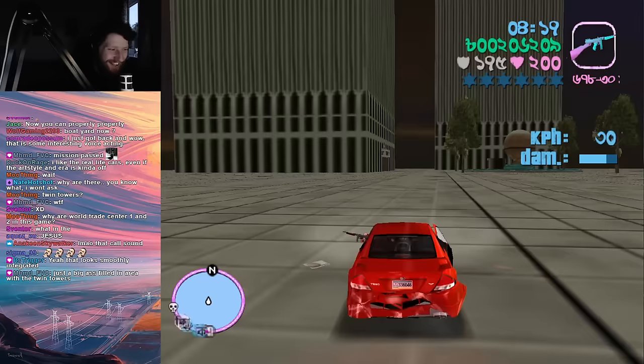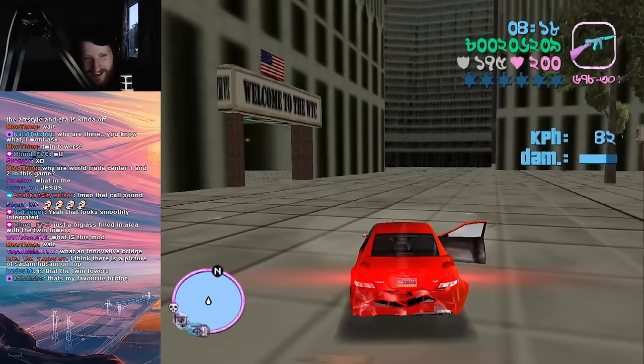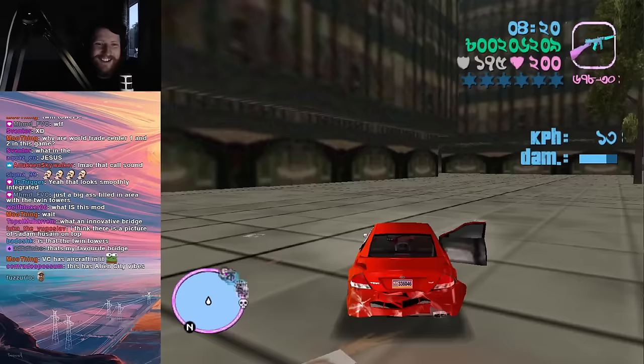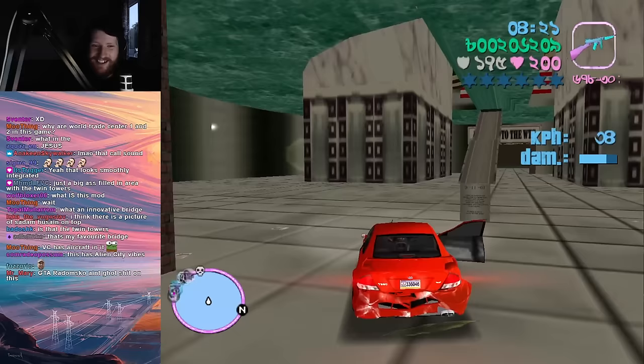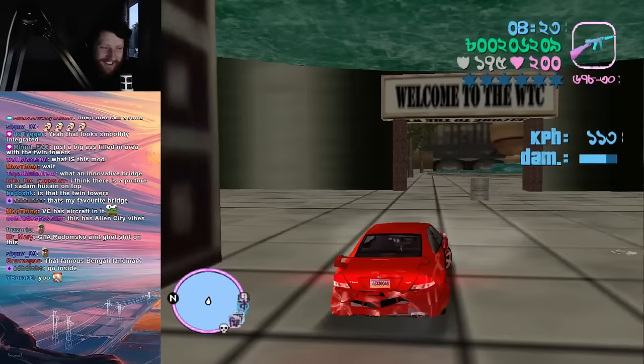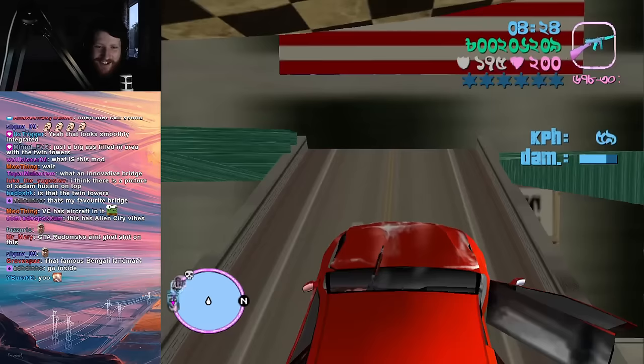What does that say? Welcome to the World Trade Center. I can't believe they've actually put the fucking World Trade Center in this. Look at the textures. Alright, let's go in. We can actually climb them as well. You weren't kidding, you can actually go up the Twin Towers. Incredible. Alright, let's go. God, these horrible textures, man.